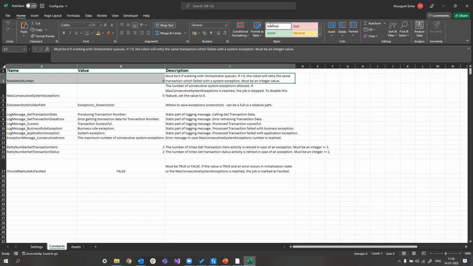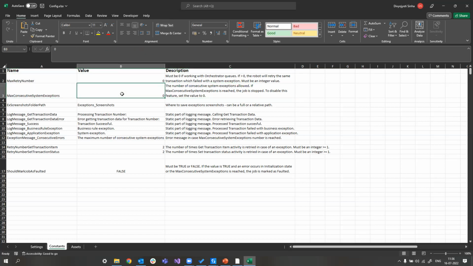Okay, and for the one below, notice that maximum consecutive system exception is there, right? If you specify something over there, what will happen? This is to check whether you want to check for consecutive system exceptions or not. As the description says, it is the number of consecutive system exceptions allowed. If max consecutive system exceptions is reached, the job is stopped. To disable this feature, set the value to 0.